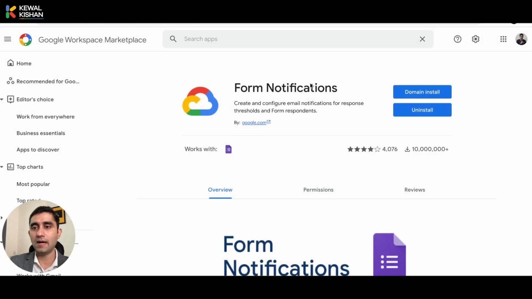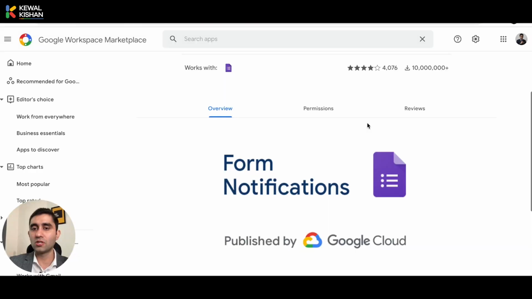You click on this and you will have to install it. Now this is already installed in my system, and that is the reason it is giving me the option of uninstalling it. So you'll get two options. One is individual install, second is domain install. So if you want to install it only to your system, only to your email address, then you can choose individual install. But if you want to install this add-on to all the G Suite users, all the Google Workspace users in your company, then you can choose domain install. Got it? Great. So based on your option, you have chosen it, you have installed it.